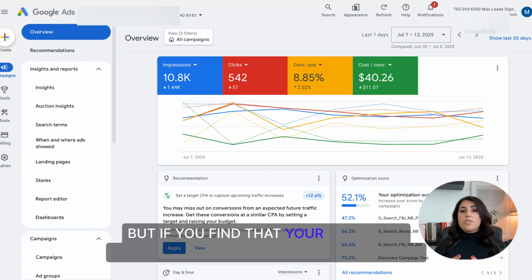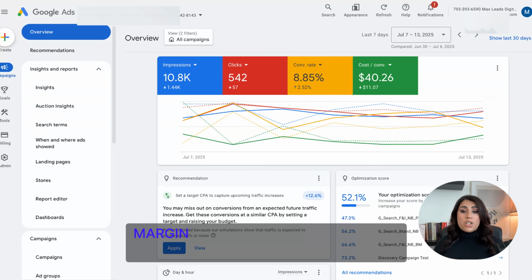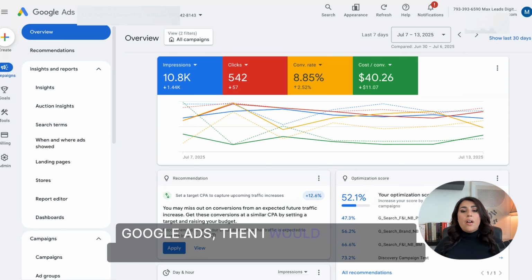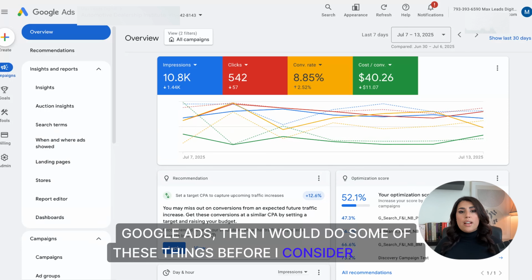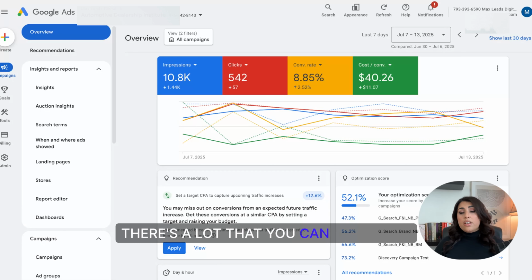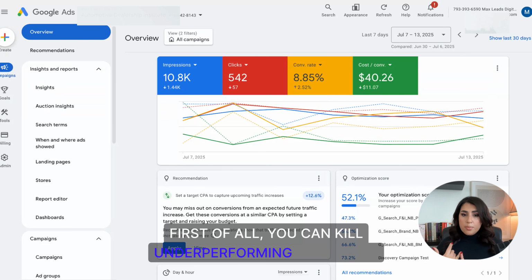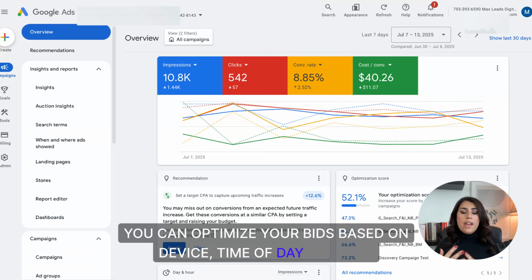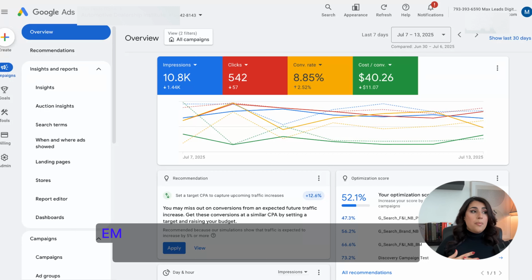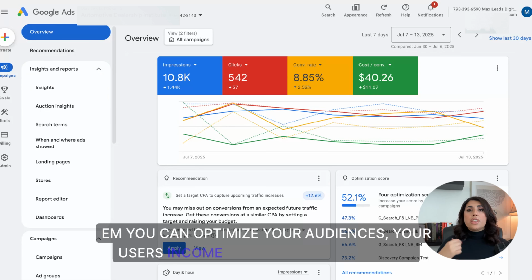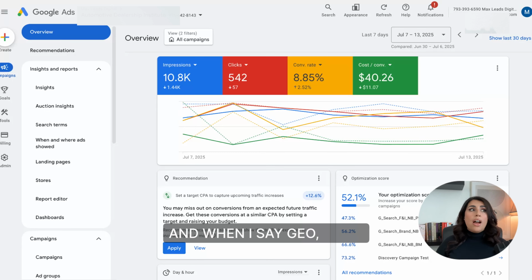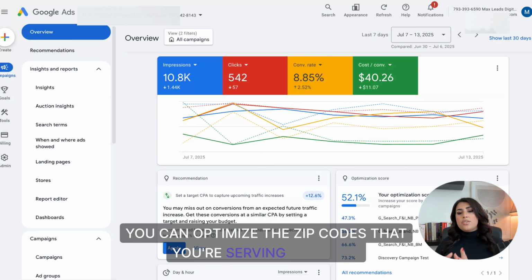But if you find that your CPA is too high and it's basically eating into your profit margin too much to where you're questioning if I should be running Google Ads, then I would do some of these things before I consider turning off Google Ads. There's a lot that you can look into. First of all, you can kill underperforming keywords. You can optimize your bids based on device, time of day, and geo. You can optimize your audiences, your users' income brackets, demographic, age, gender. And when I say geo, I mean you can optimize the zip codes that you're serving your ads in.